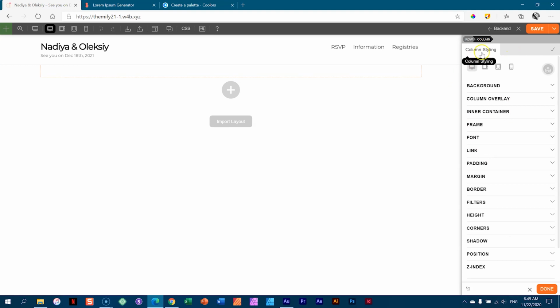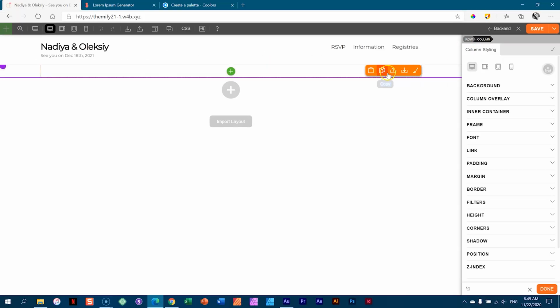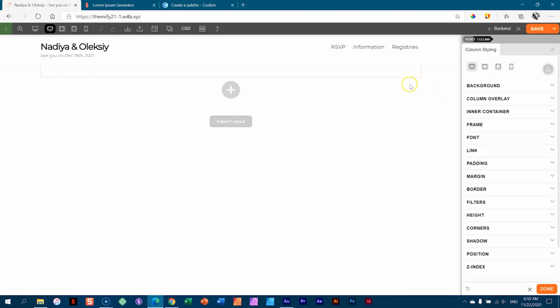Very nice is you can also work with the breadcrumbs up here. If you have selected the column, but you actually wanted to select the row, you just click here on row and now it will open the row for you, or you can just select column down here. And this way you can work your way up and down through that container.